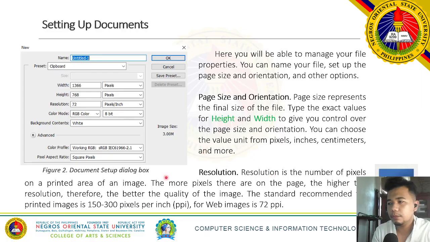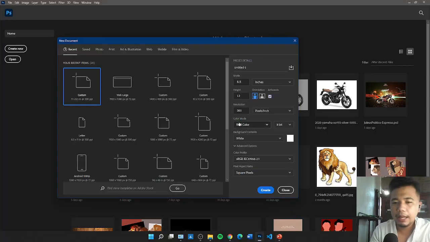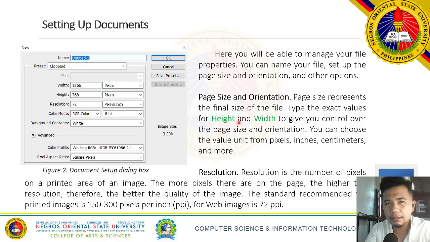Resolution is the number of pixels on a printed area of an image. The more pixels there are on the page, the higher the resolution, therefore better quality. The standard recommended for printed images is 150 to 300 pixels per inch, and for web images is 72 ppi. So again, the resolution will define the density of your picture. The more pixels per inch, the more resolution, then the better the quality of the image.